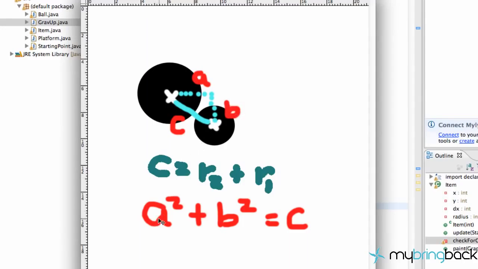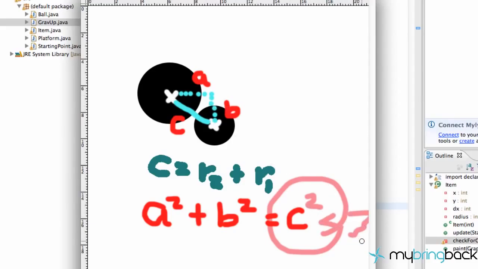And then Pythagoras theorem says A squared plus B squared equals, don't look at the screen, it's wrong right now, A squared plus B squared equals C squared. So we're going to basically find our C, and our C, as you can see here, is the distance between the center of our larger player ball and the center of our item. So if our C is less than 30, then we know that the balls are colliding. Makes sense? Alright, so let's get into the coding.